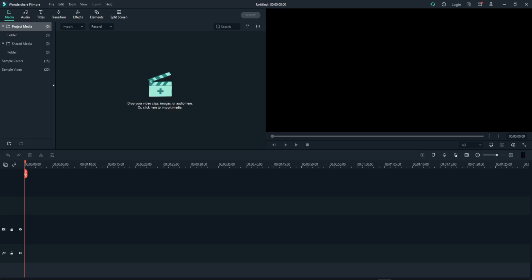Now we're going to be using the Filmora instant cutter tool for this. In order to do this, we're going to be doing it while we import the videos. So once you have your Filmora opened up right here, we're going to go to drop your video clips, images, or audio here, or click here to import media.